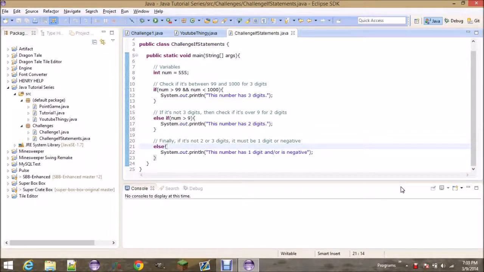Hey guys, this is Fatal Cubes here with the fourth Java programming tutorial, and this one's going to be about for loops, but let's start right off with the challenge from the last video.